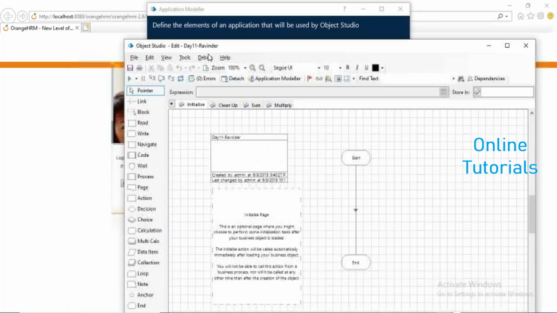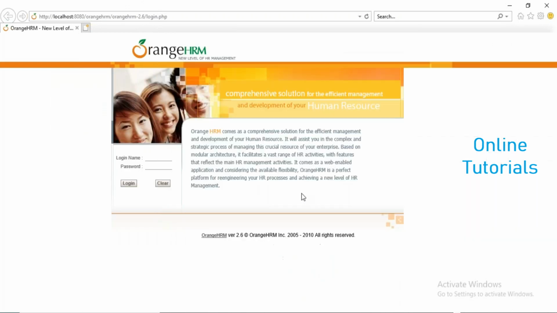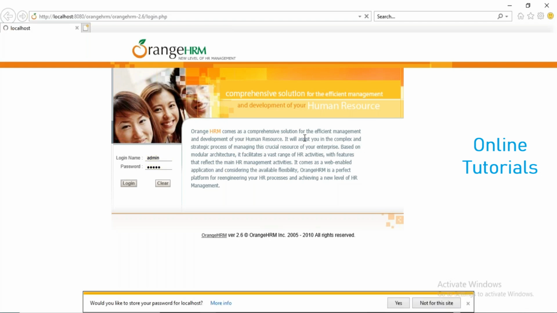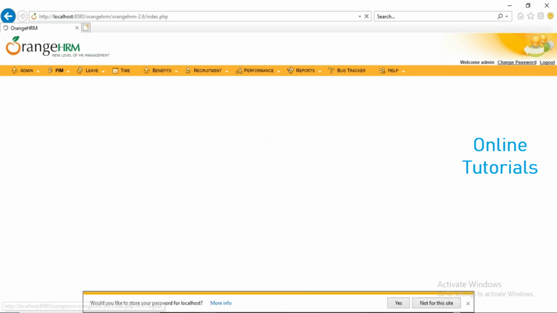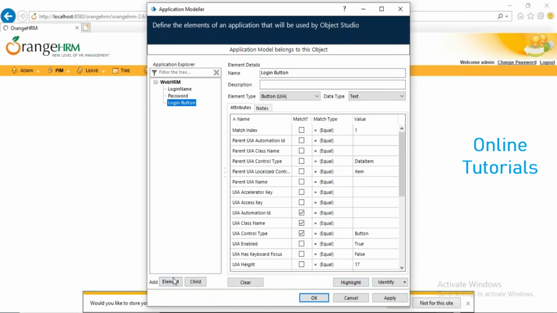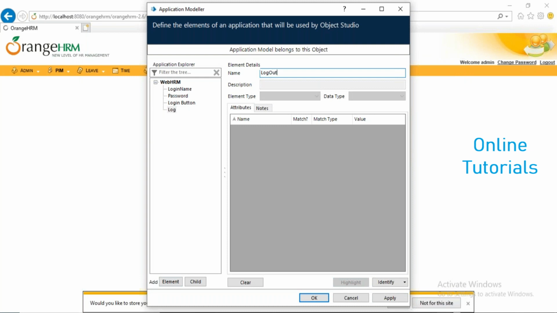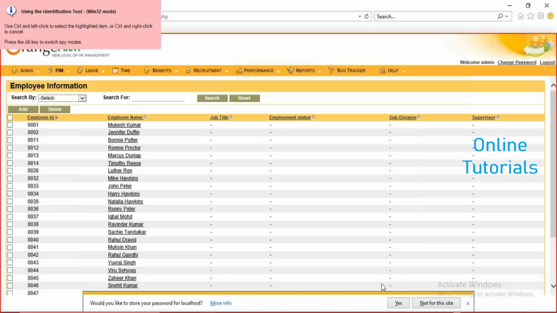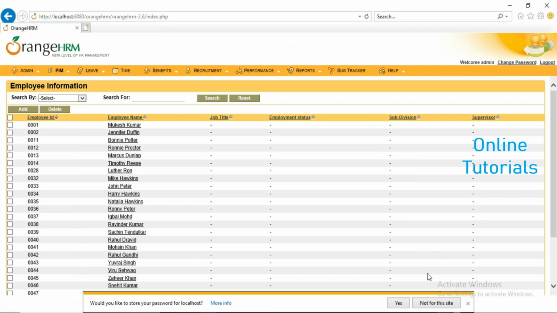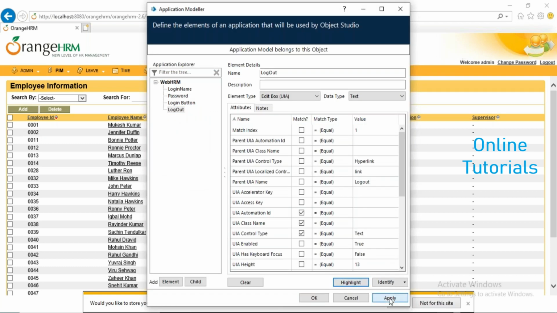Okay, that is getting highlighted. Now I just want to go for that logout button. So this logout button I'm just going to call. So create one more element. This is logout. So just capture that button. Okay, captured successfully. Fine. Apply.